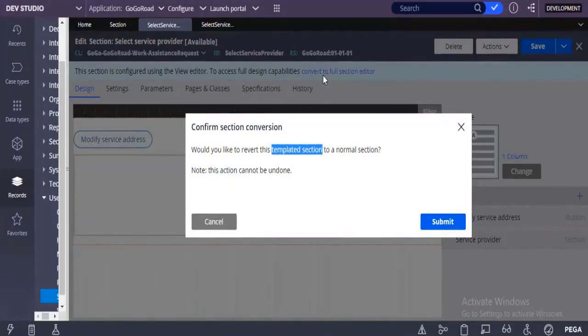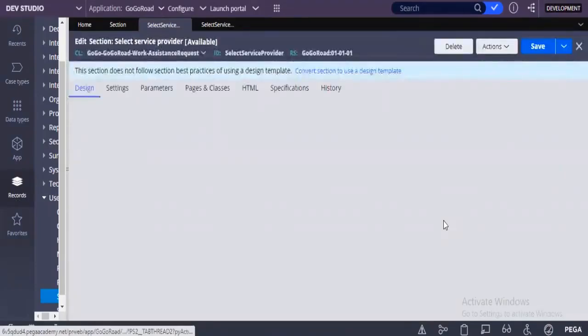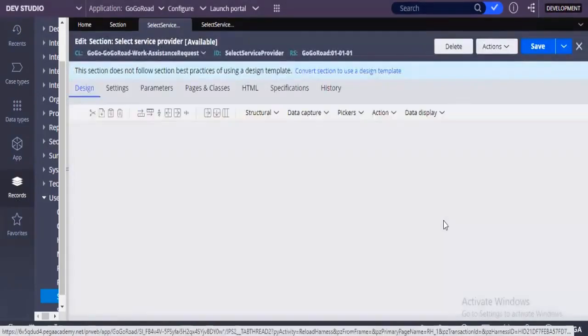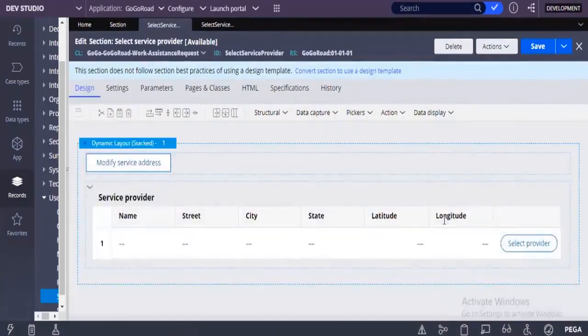They are actually clicking on the hyperlink, Convert to full section editor, and submitting it. Now you can see how our original section looks like. That design template screen was introduced in the latest versions of Pega. That's it. This is how an actual section looks like.